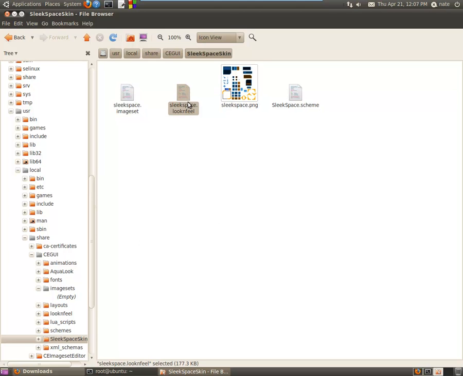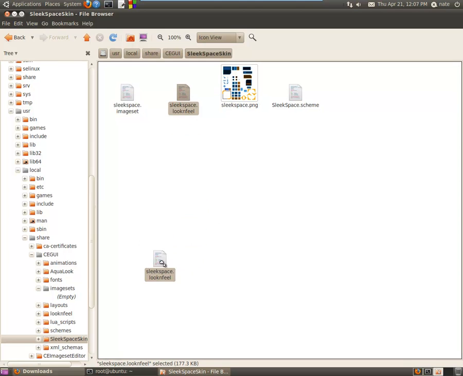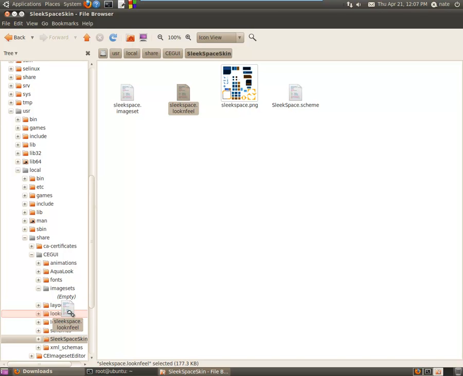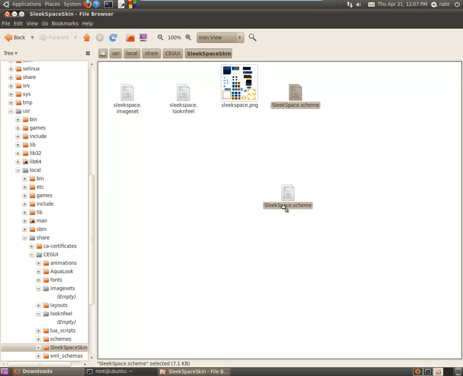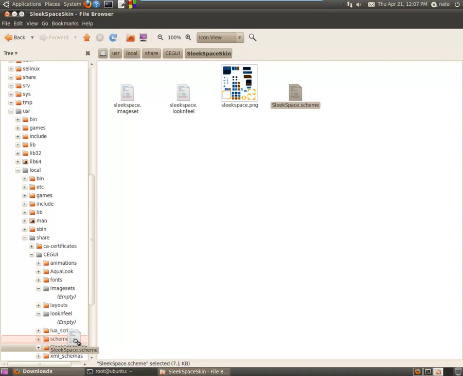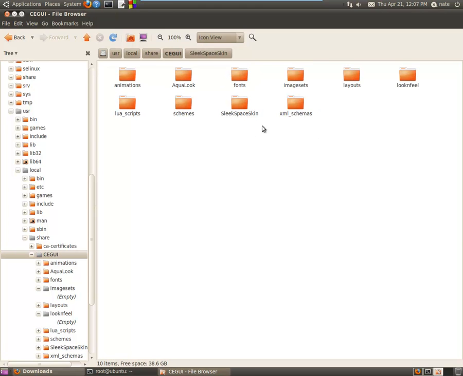Also, you'll see a look and feel here. If I hold down control and let go, bam, it copies the look and feel. You also see scheme here too. If I do the scheme, I can drag and drop over here in the scheme, and bam, I've installed this theme. That's all I had to do. Same thing here for this aquatic look, or aqua look, or whatever you want to call it.